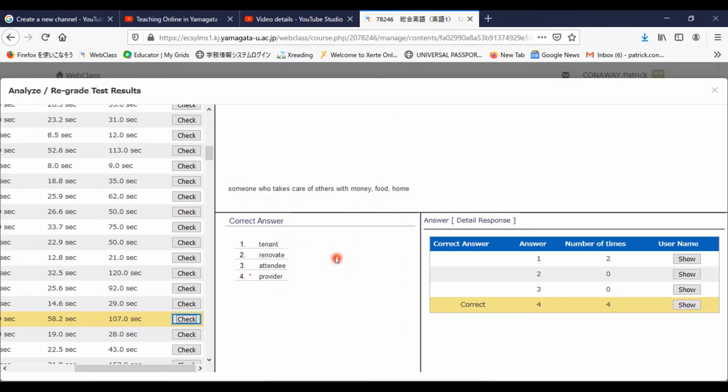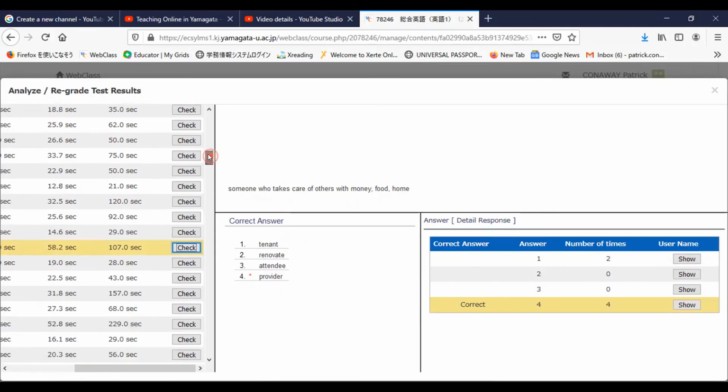Oh, and if you want to see specifically who made these mistakes, you can click and it will show you the students' names, and you can email them directly from this quiz. So if they had a very major mistake that you want them to fix in the future, you could kind of connect with them and take care of that.